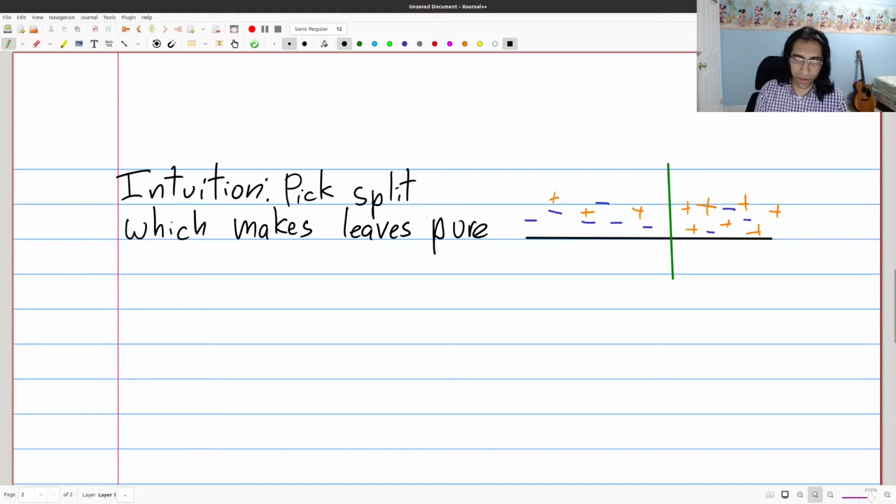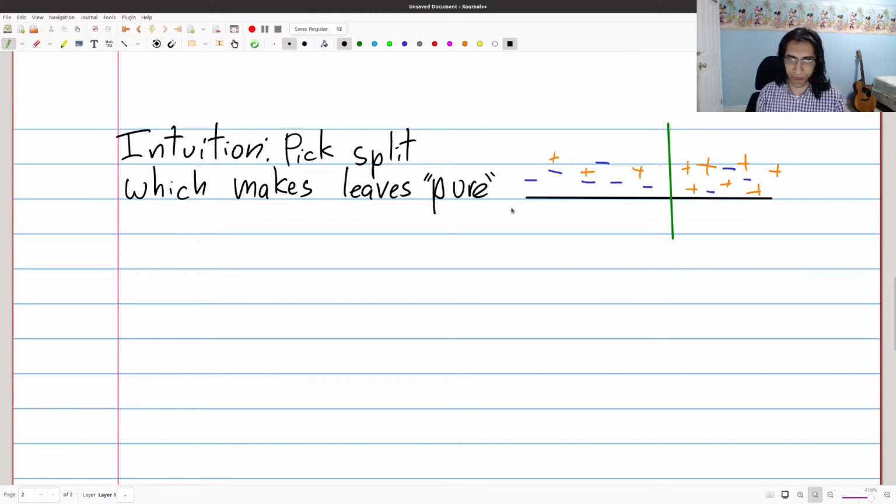And by pure, this is an informal term, but we ideally would like to have most of the leaves being all one class if we can. Homogeneous, pure, I'll use these terms interchangeably. So you can see here that this is kind of pure, but what does it actually mean? Let's try to formalize this. In order to formalize our goal for each of these children, how do we pick one split over another? Well, we're going to define some sort of loss function for a leaf.